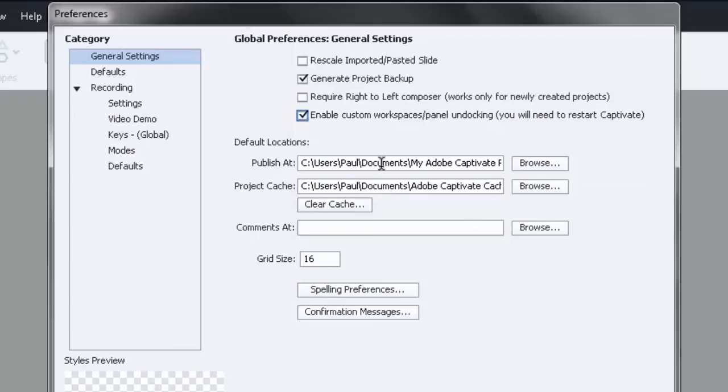So where is it going to publish at? Well, you can choose that location by selecting the Browse button. In this case, it's going to go to My Documents folder, in a folder called My Adobe Captivate Projects. Perfectly fine. Here is where the project caches. You just saw it. Adobe Captivate Cached Projects.